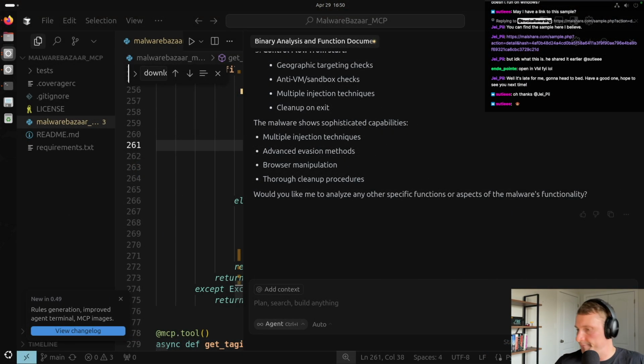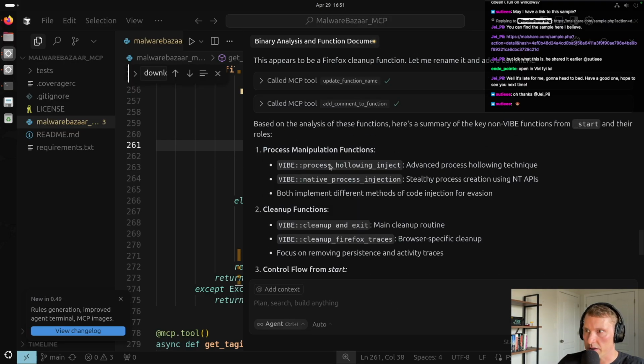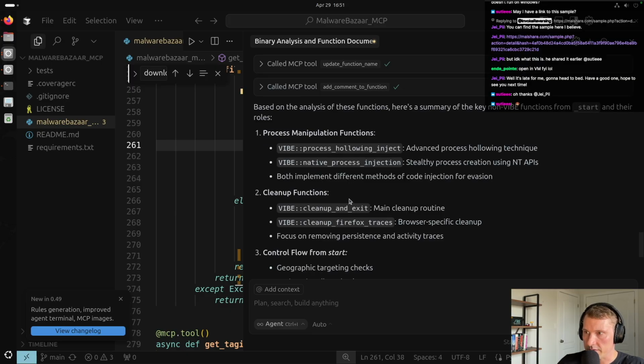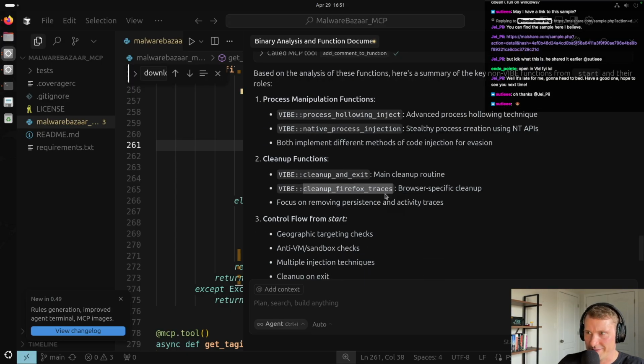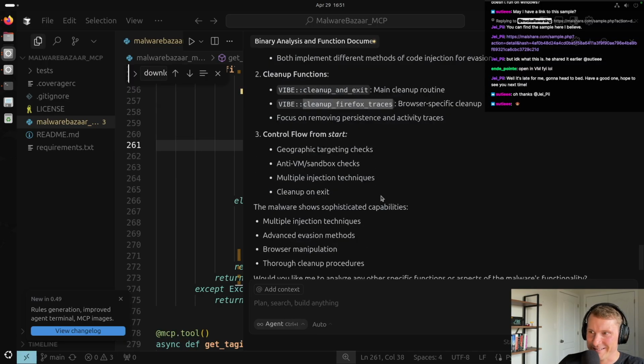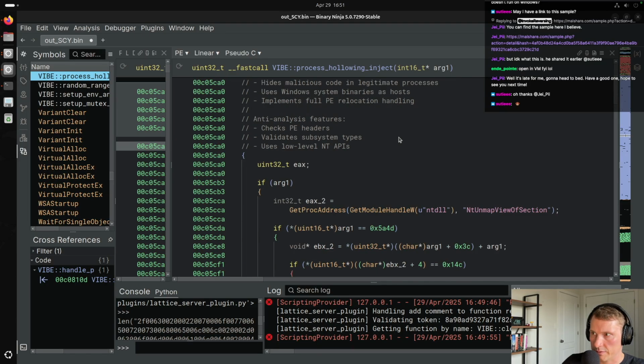All right, sorry about that. Okay, so process hollowing and injection, native process injection, clean up and exit, clean up Firefox traces. I don't know what that is. Let's look at it. Okay, let's look at this injection one. Process hollowing implementation that injects malicious code into legitimate Windows processes. Okay, let's check this out.